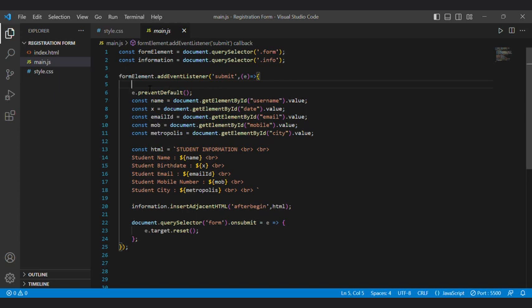Now if all things are okay, then we will go to this step. Then in this, all the input we have added, we are storing it in the variables called name, then birth date in X, email ID in email ID, mobile number in mob, and the city in metropolis. So we have stored all our input in the variables.